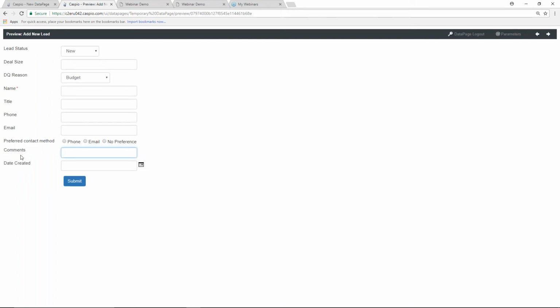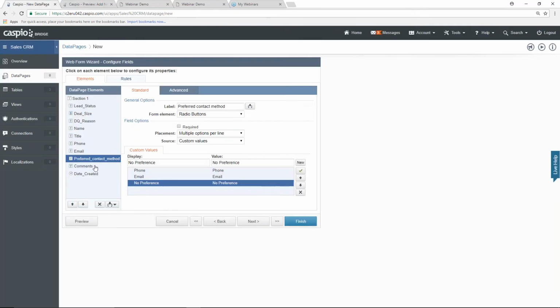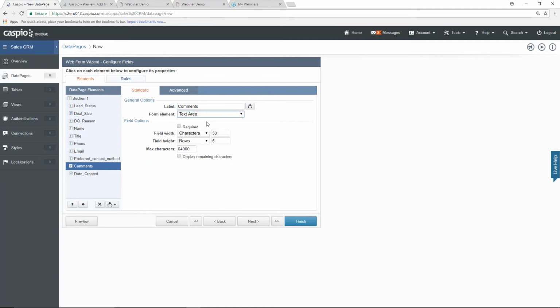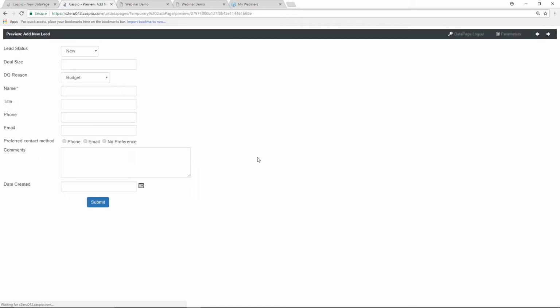Let's move down to the comment field. Instead of seeing a field, I'd like to see a text area so that I can actually see what I'm typing. Back to the wizard, select the comments field, and using the form element dropdown, you'll see text area. Now here you can adjust the parameters. You can actually change the field width and height if you'd like. If I leave it as is and click preview, here's what my text area looks like.